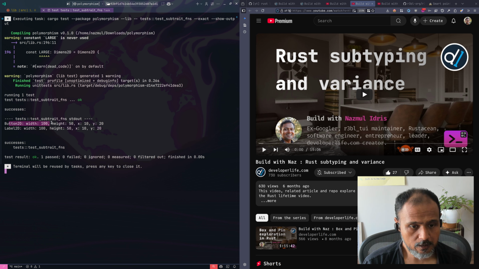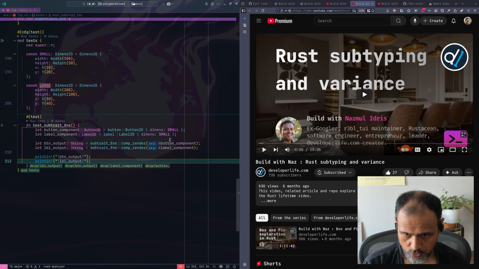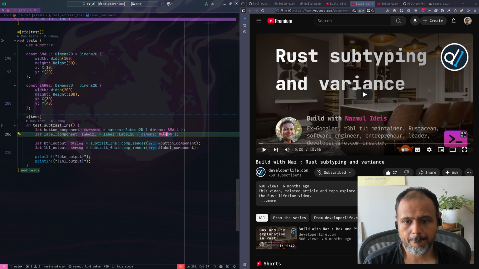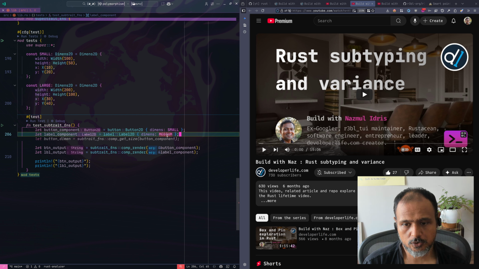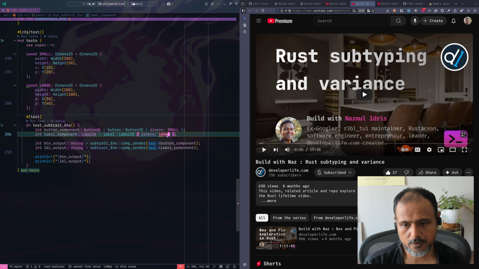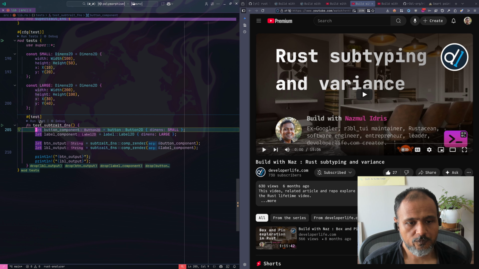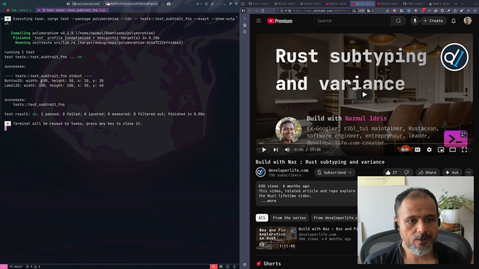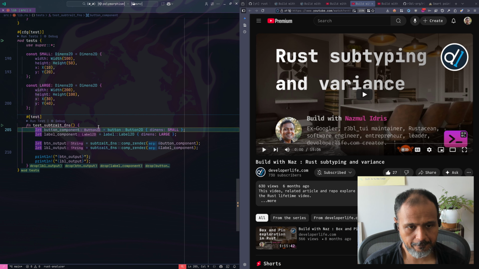So the button is a button with a width and a height of 150. Actually, this is a mistake. This should be medium. I want to be able to tell them apart. So actually, it's large, I think. There we go. Okay. So now when you run it, you can see one of them is a button with some width and height, and a label with a bigger width and height. So something like that.